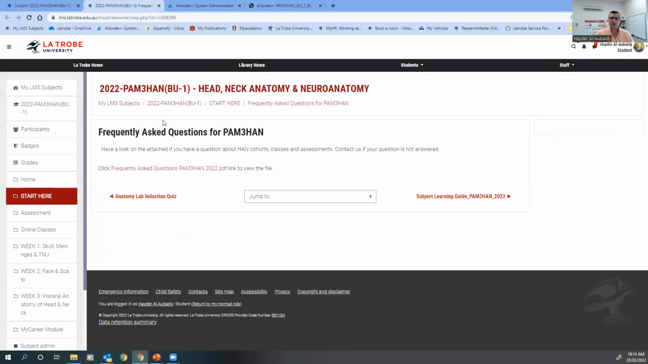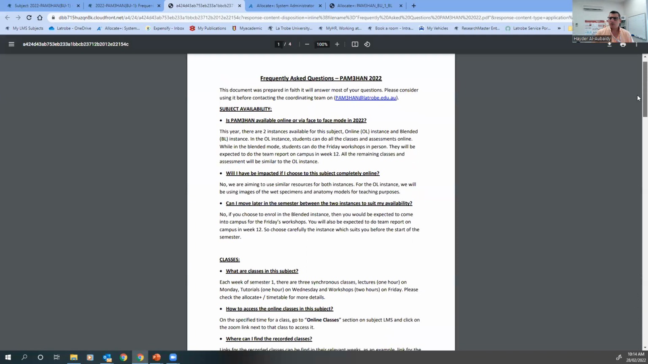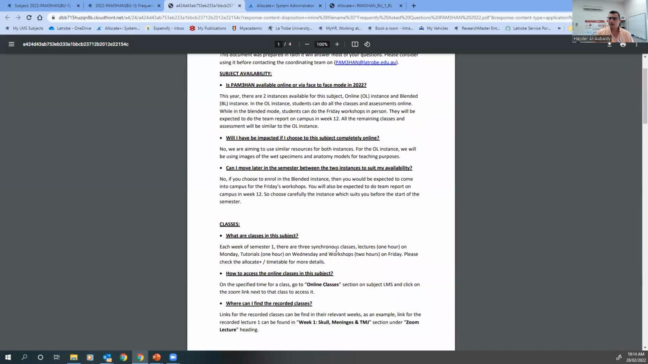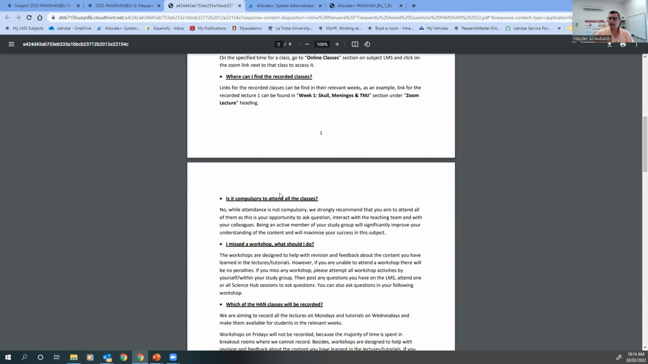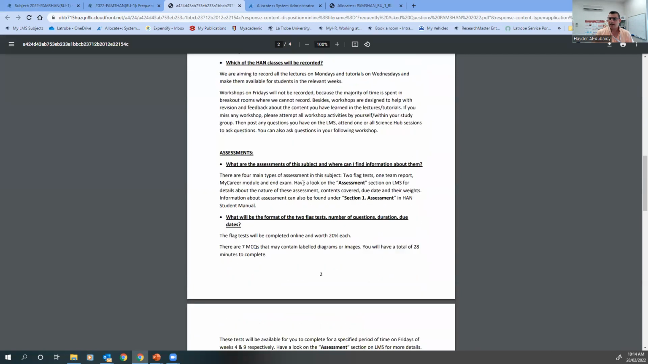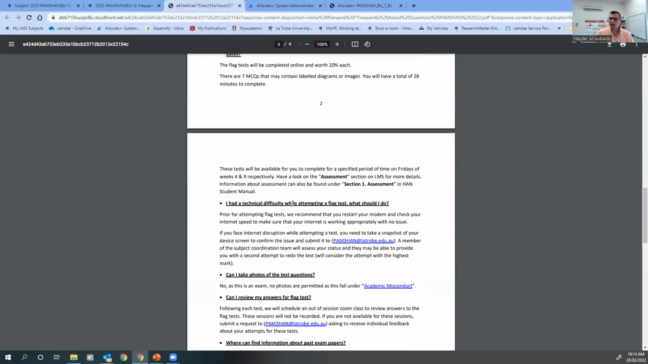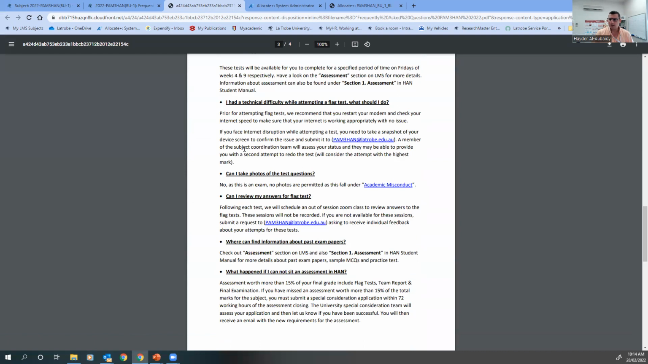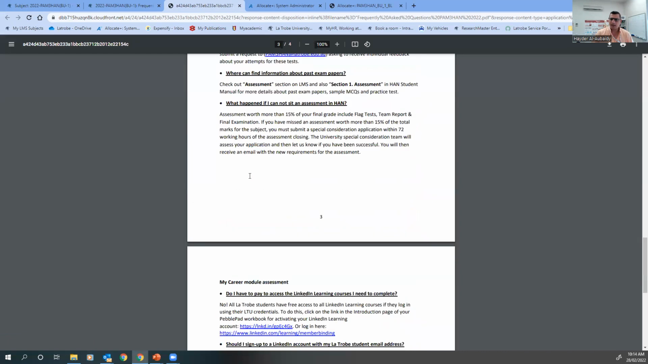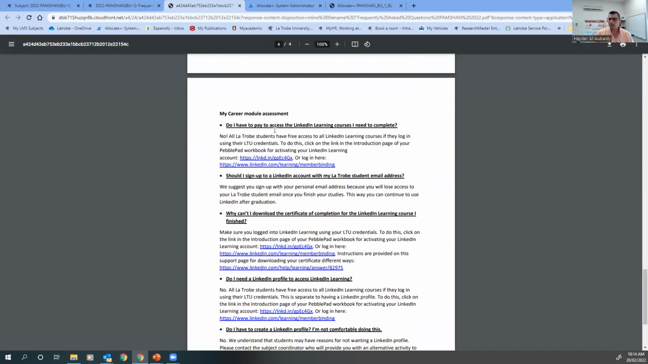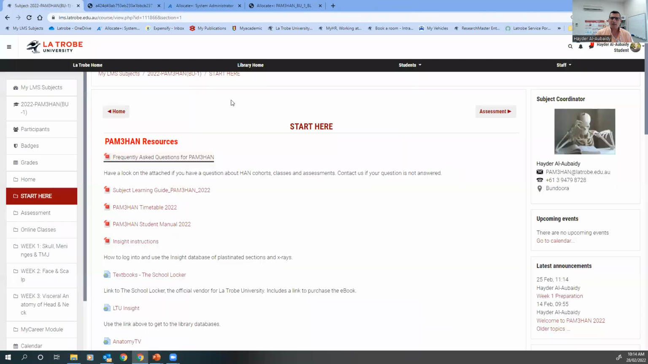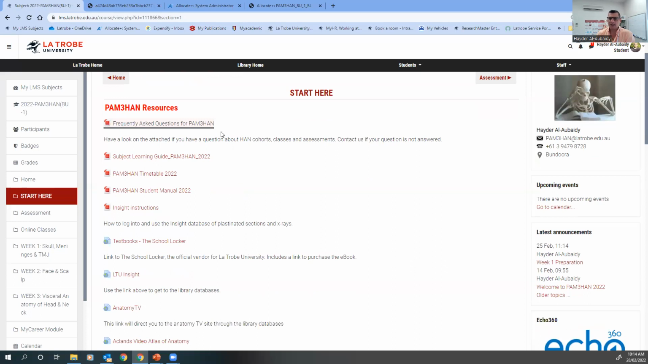I'll try to open it here if I see it's working. Because this will provide you a quick answer about the contents, the subject's availability in terms of classes, which class will be recorded or not, the assessment, and some details about alignments with the requirements of the assessment. And the last page is about my career module. So if you haven't done so, I would encourage you to download a copy, keep it in your record and have a look at it. If you've got any question before contacting the subject coordination team, it may provide you with the answer directly.